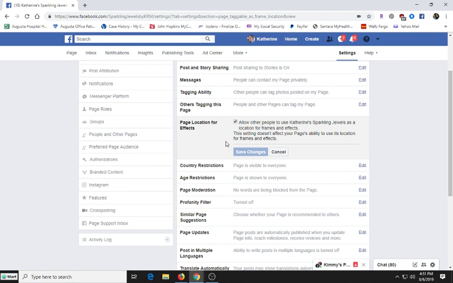You also want to allow other people to use location for frames and effects. This doesn't affect your page's ability to use its location for frames and effects. I mean, you can use that.